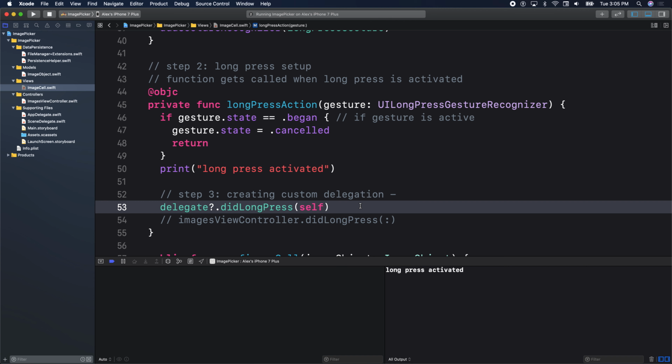Everybody, my view controller will have a did long press function. So any place I want to notify my view controller, for example, I want to say delegate here. In other words, I'm calling the view controller. View controller, go ahead and call your did long press function. And in that did long press function, you have access to the cell. Again, we'll talk about it again on Thursday. But this is what's happening here.